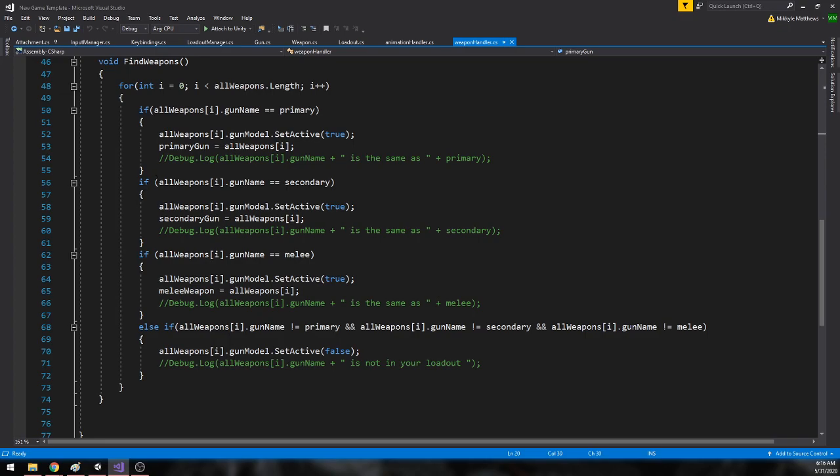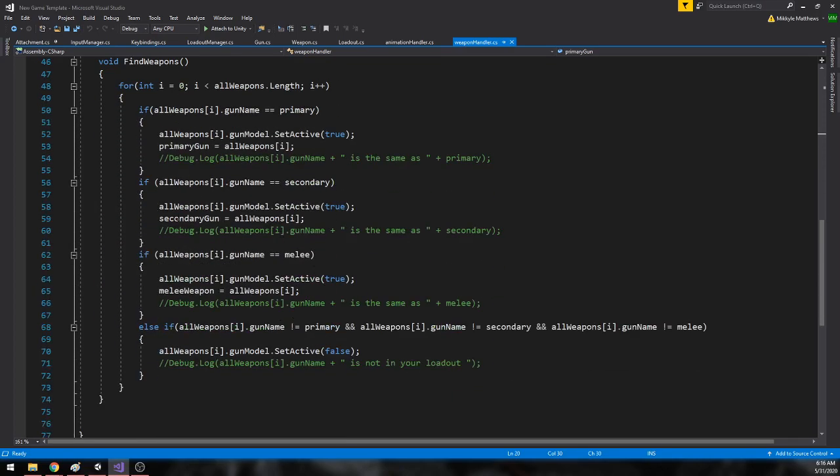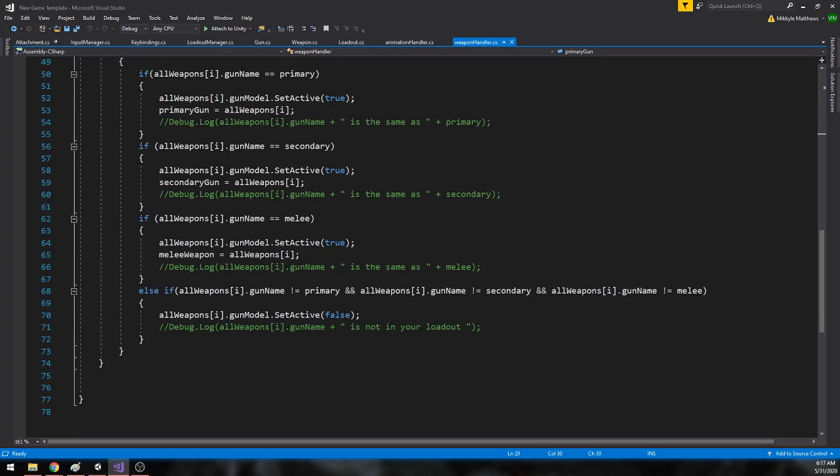And then also, if any of the guns have the same name as the secondary that my loadout is saying that I have, it's going to render that, and it's going to set my secondary gun. So basically it's just looping through all my weapons and finding the ones that are in my saved loadout, right? Same thing with the melee. It'll do that too.